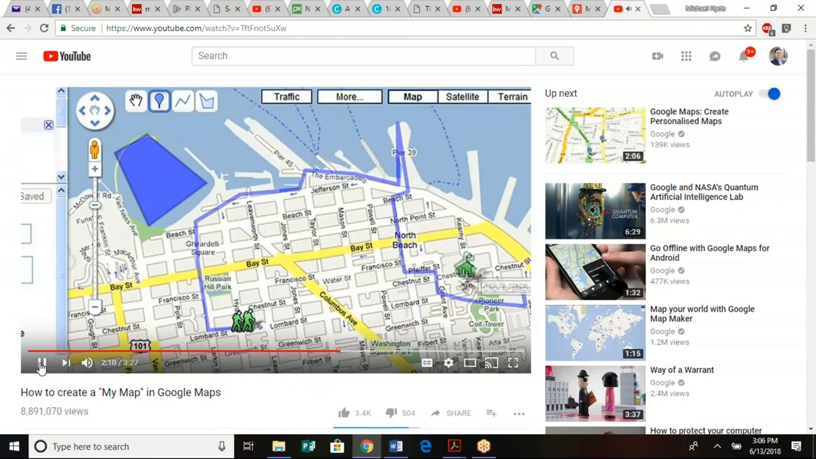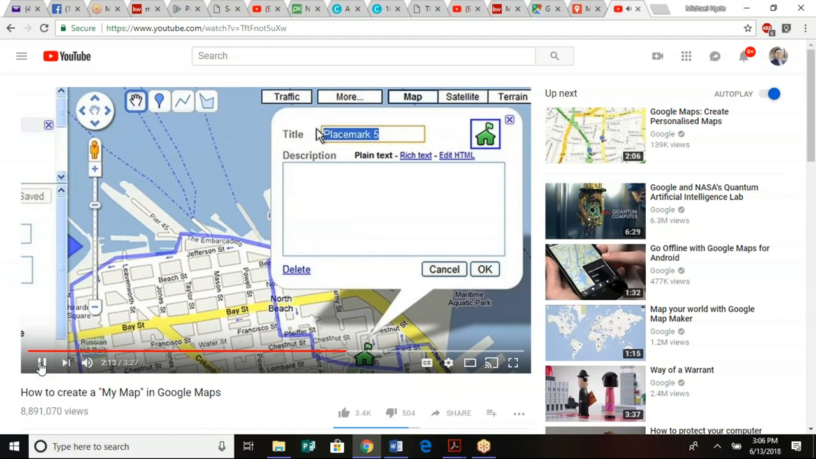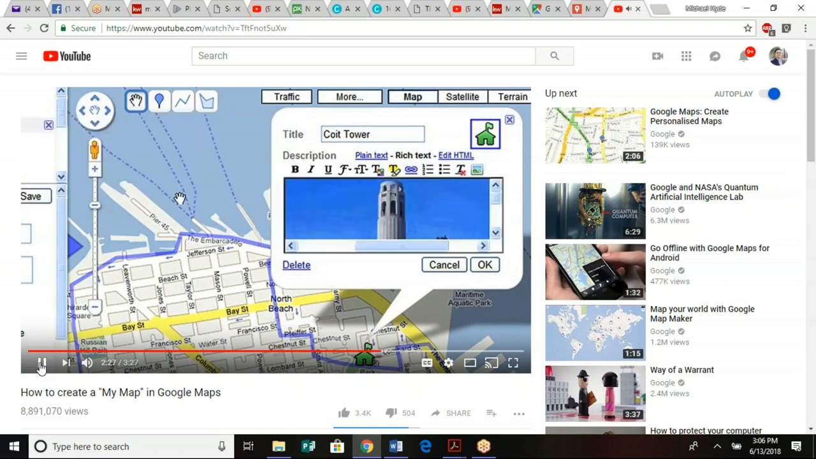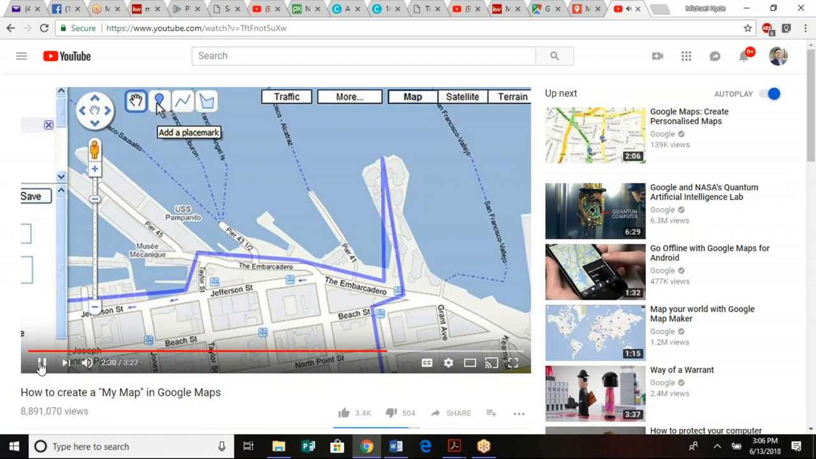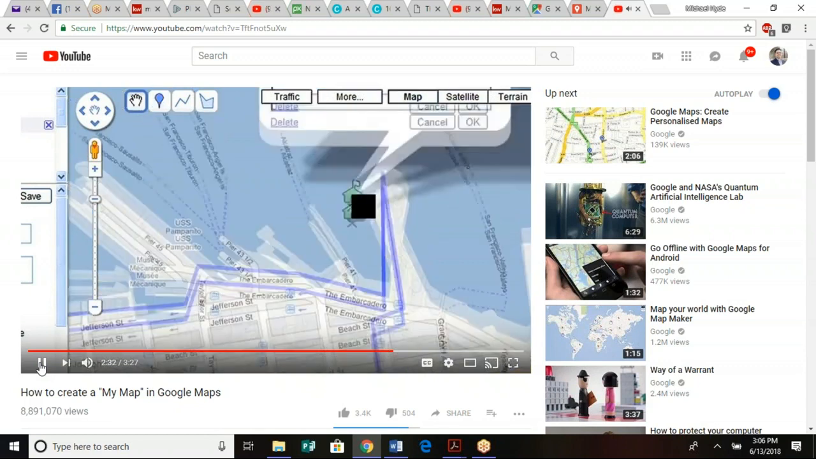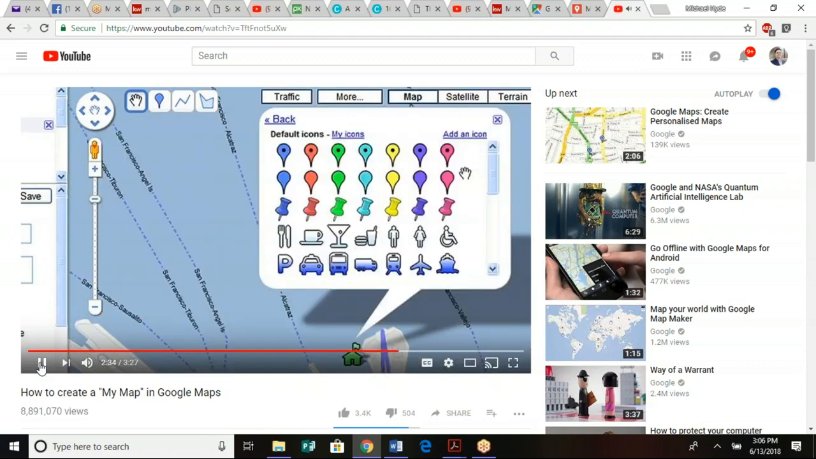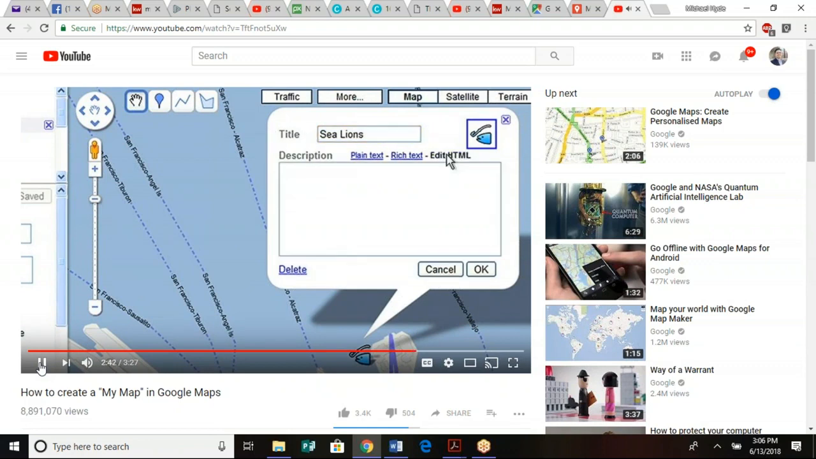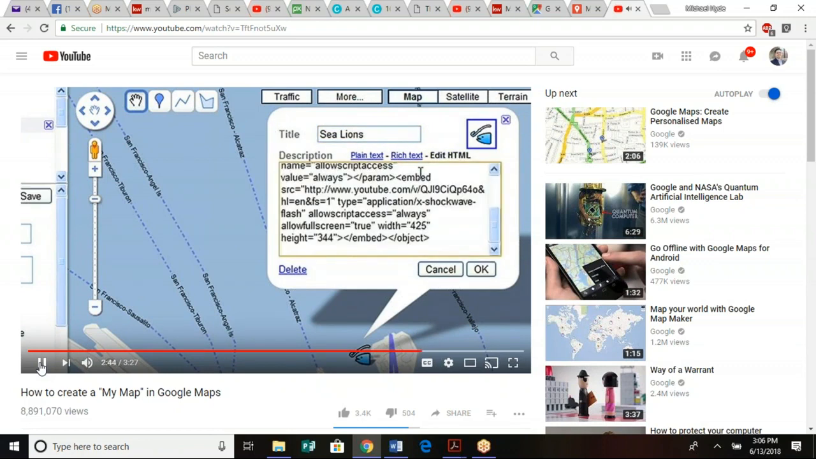I'll add a marker for another scenic point, Coit Tower, only this time I'll add a photo of the location. To add a picture from your web album, click the Rich Text option and select the picture icon. Paste the URL of the photograph and then click OK. I also want to make note of the sea lions near Pier 39. So I'll add a mark here and change the icon to a fish. I'll also embed a video from my last visit by switching to Edit HTML and adding the YouTube video code. Just like we did earlier.